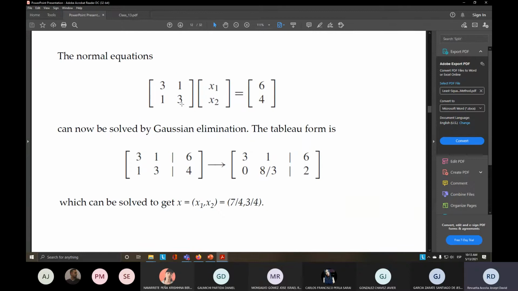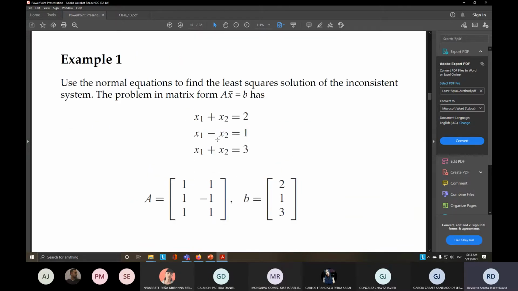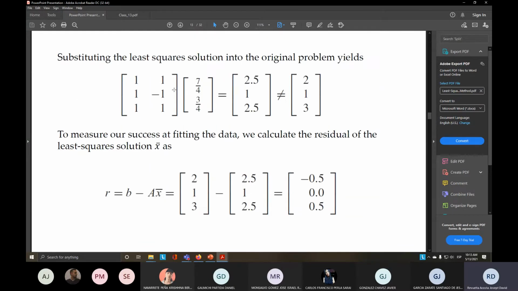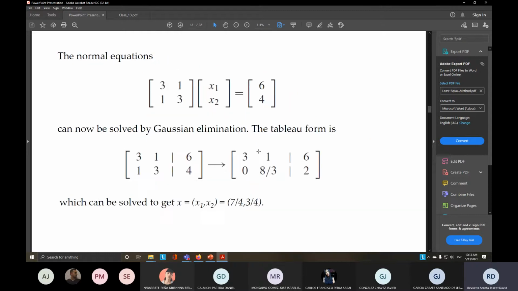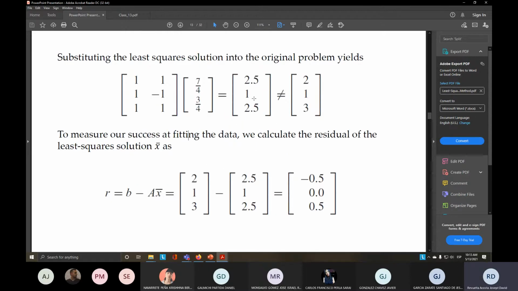So we see that it's a very simple application of the least square. You went back to the least square substitution, remember? You substituted and obtained a result, and this one is not equal to this one. So in this case, you have to measure the success of your data. You calculate the residual, which is B minus A times X bar, where X bar is the solution that you provided here. And then you obtain the residual, so you have an error.